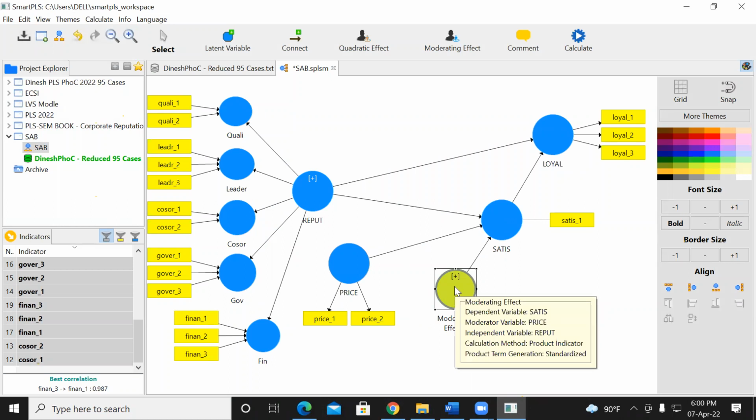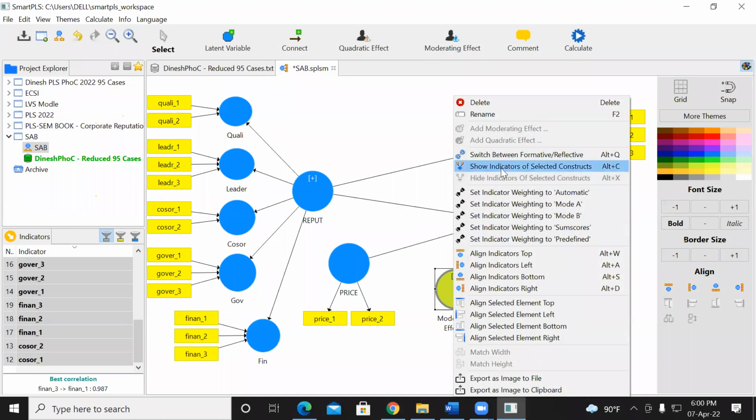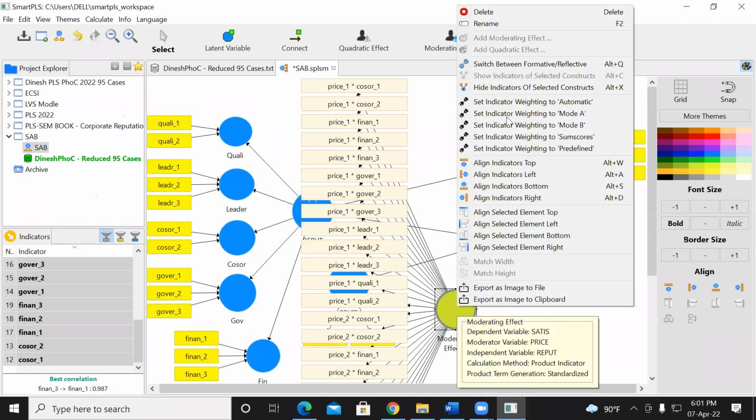I can show you what is meant by product indicator approach. Right click, just select this one. Right click, show indicators. Can you see? They multiply each of the independent variable indicators by each of the price variable indicators. Can you understand? That's some interaction effect. Multiplicative effect, we say that. Price one indicator by this one. You can see price one indicator by corporate social responsibility two. Price one by finance one. All independent variable indicators are multiplied by the moderating variable here, price indicators. It's very complex. We call it interaction effect, moderate effect. That is automatically created. We call it the product indicator approach, the basic approach.